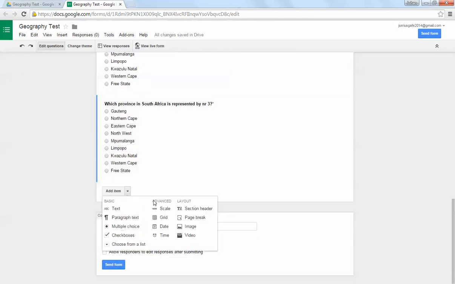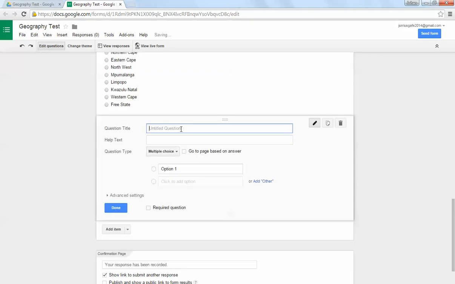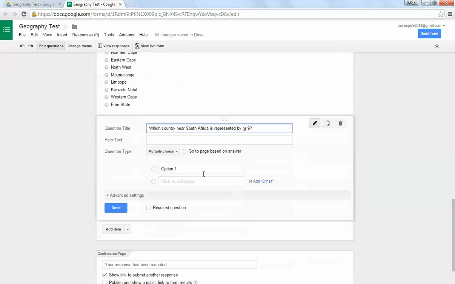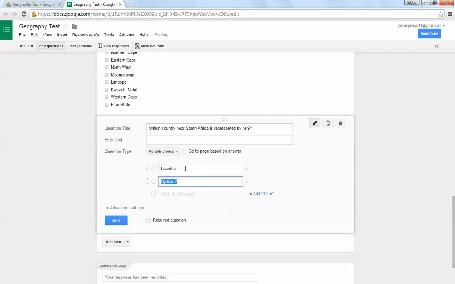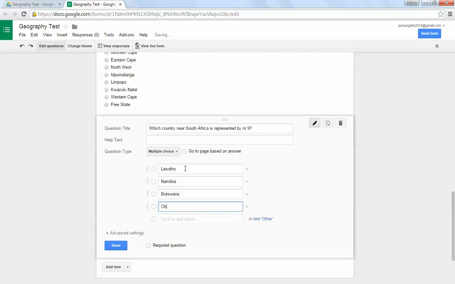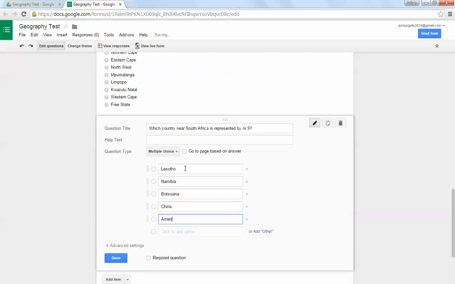And then we're going to add one extra question that's also going to be multiple choice. The question will be, which country near South Africa is represented by number 9? So number 9 there at the top that we've indicated, and then we can give them some other options again. The first one, let's just say Lesotho. The second one, Namibia. The third one, Botswana. Let's say China to make it interesting, and America to also make it interesting. America and China are very far away from South Africa, but let's make them some of the choices there, and we're going to say required question, and done.